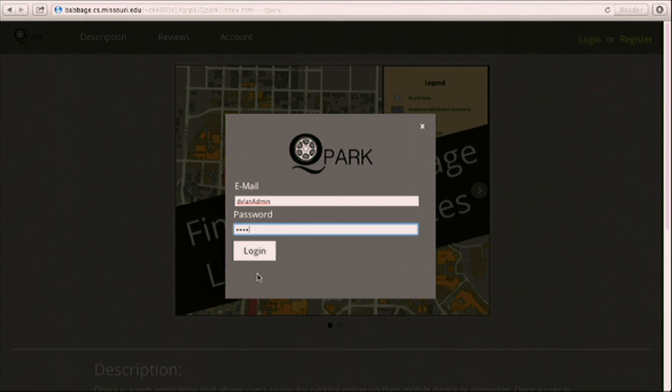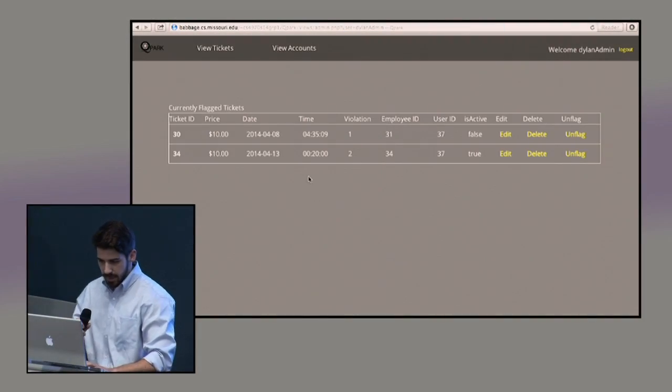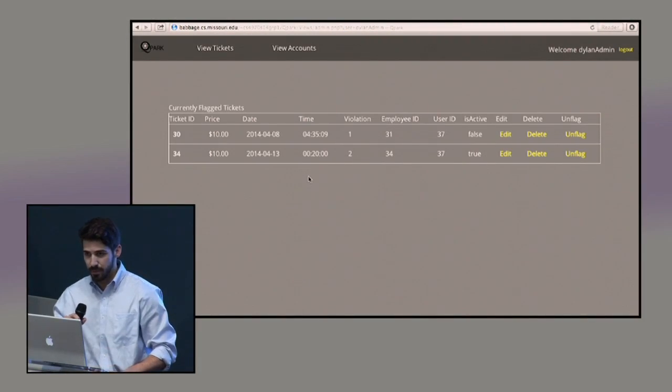All right, and I'll log in here. And here's the admin homepage. It's pretty simple. It just shows all the tickets that are currently flagged in the system.